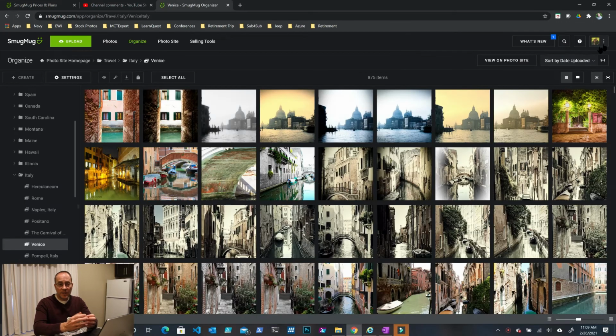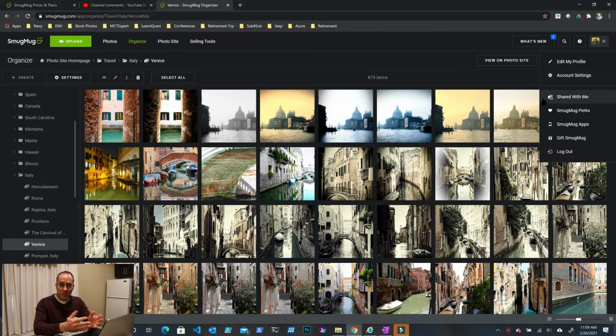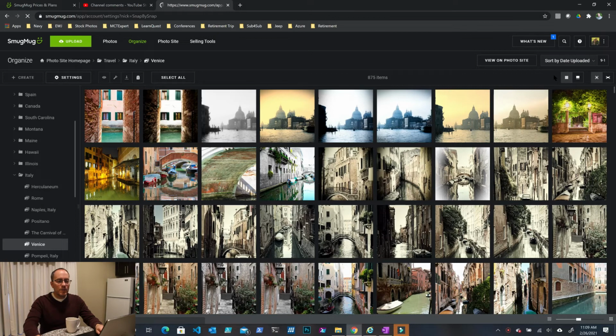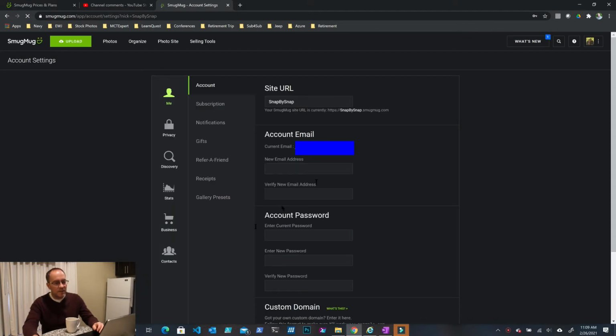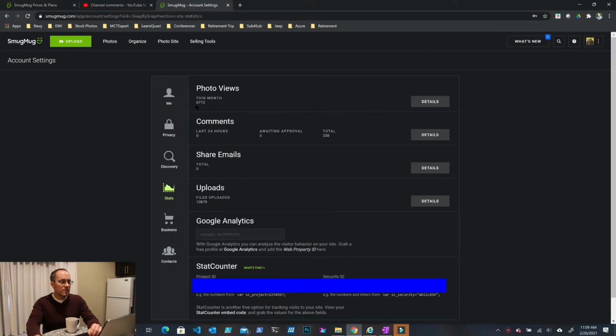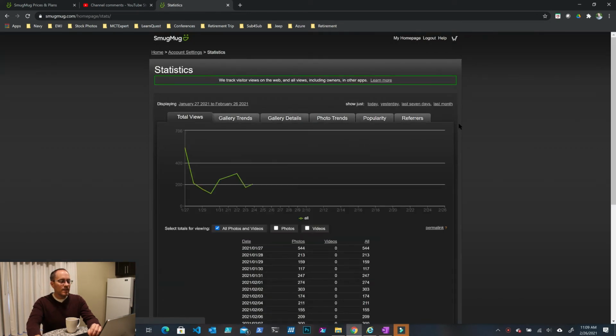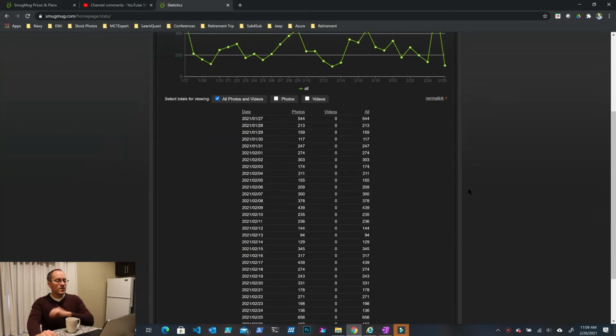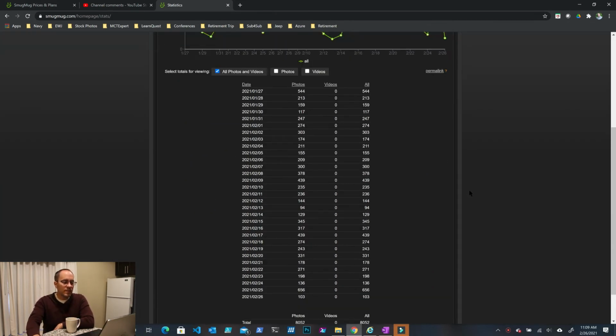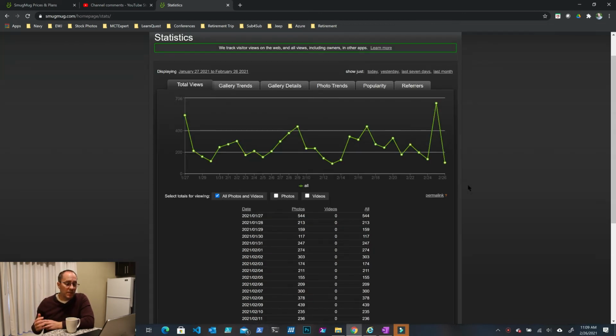So let's take a look at the traffic that's been going to my site. I'm going to go up here under my account settings. Statistics, and this month alone, 6,700 views of my images. Now of course, that could just be they popped up on a Google search somewhere, maybe somebody actually clicked and looked. It doesn't mean sales, but it just means that people have looked at these images.